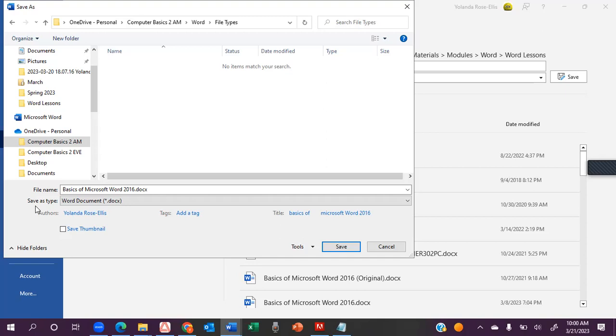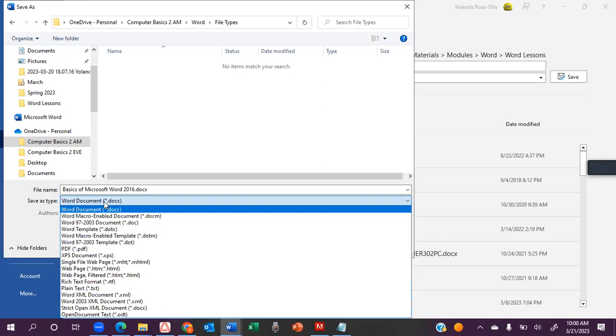Different types of programs. That's why it says save as type. What type of program? So click that. And we have a whole list of programs that Microsoft Word .docx is compatible with. So all of the programs in that list are compatible with Microsoft Word .docx.